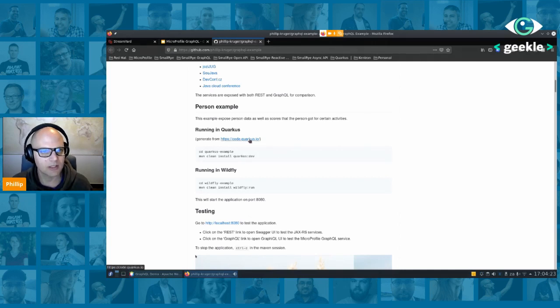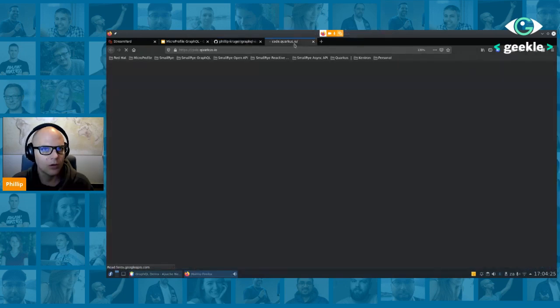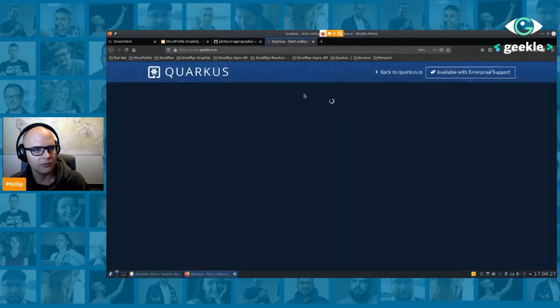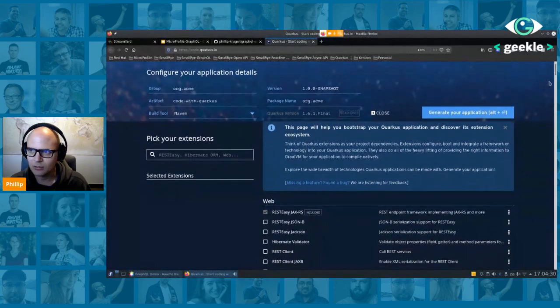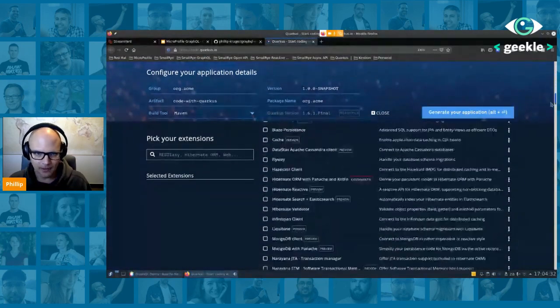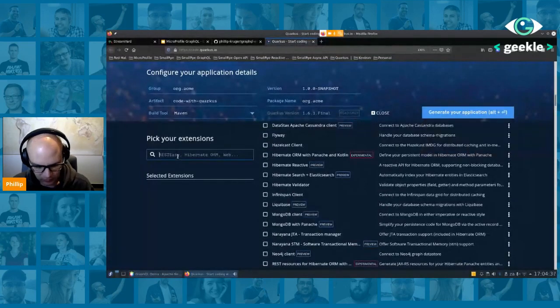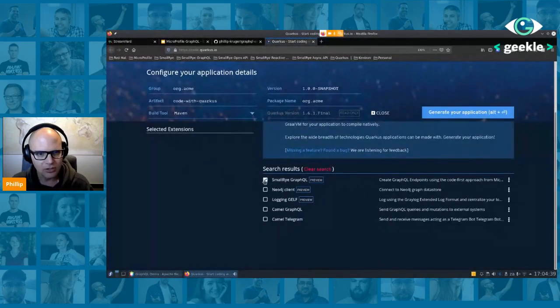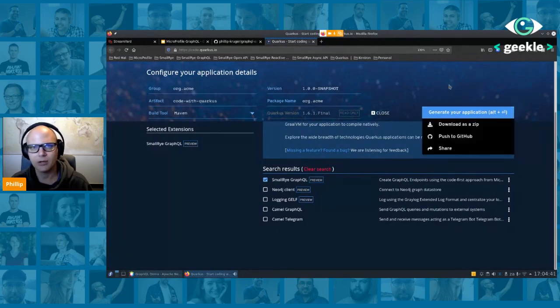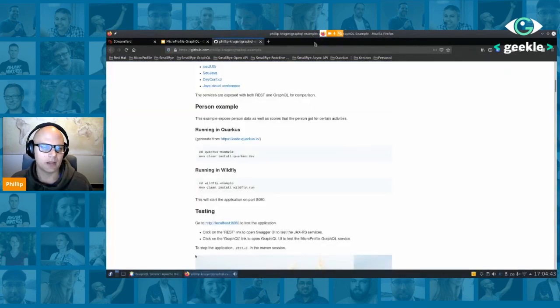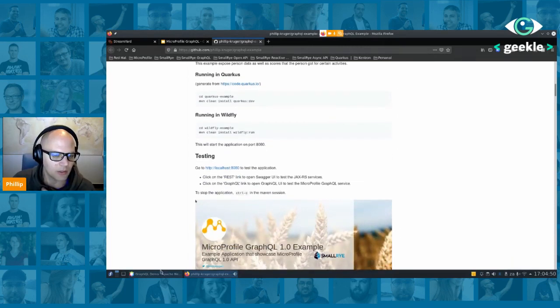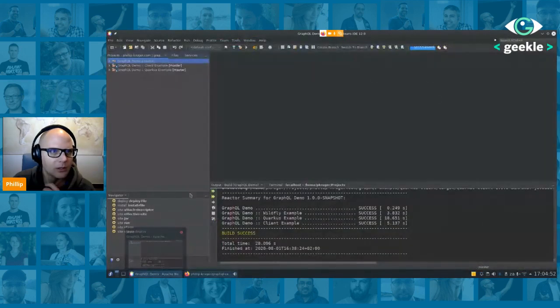I'm not going to go into too much detail, but what you can do is go to code.quarkus.io to start any application. You can see all the extensions that are available. It's quite a lot that you can do. One of them is GraphQL, so you can select the GraphQL one, and then generate your application. That will give you a head start on your application. I've already done that, and I've built a little bit of the application, so I'm going to dive into the actual code. So this is the example application.